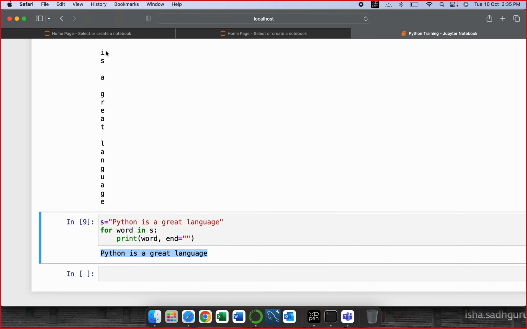It's coming in a vertical way. I want to get this thing in a single line. I use this end equal to this. Now, what the question was, how I am printing this thing, how my loop is running.